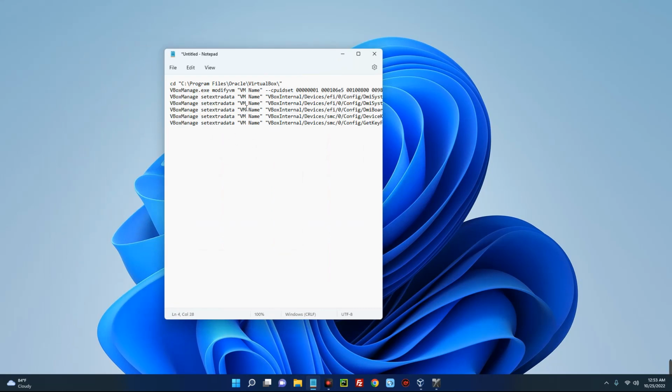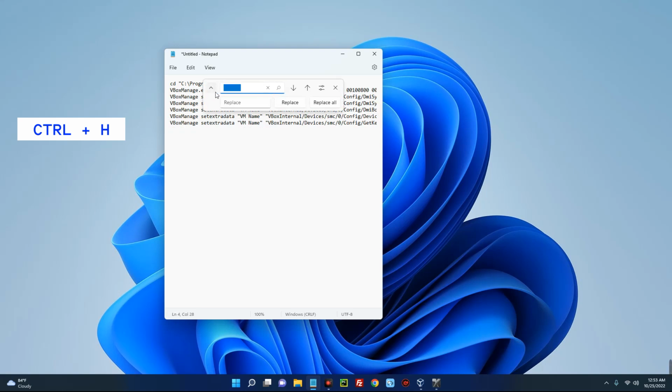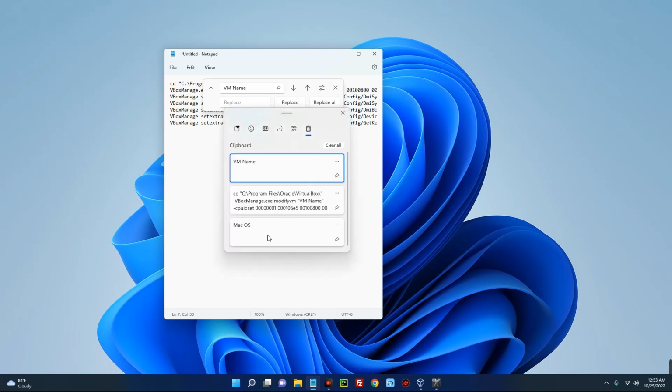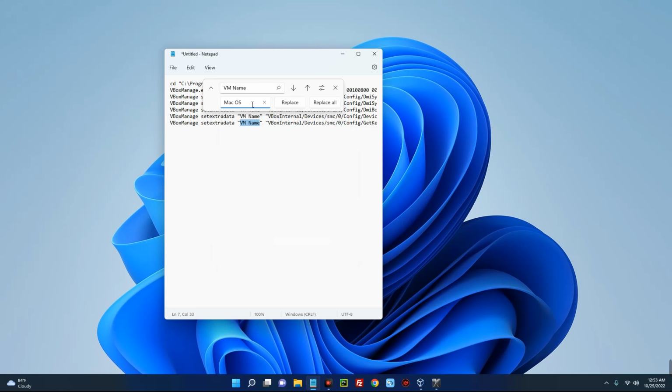Now press Ctrl H and then find this text called VM name and replace it with your machine name. So let's just copy this VM name, paste it there, and then replace it with your machine name. Remember, I told you to copy your machine name since we are going to need it later. So our machine name is macOS, so let's paste it there and then click on replace all. So you can see it has now replaced everything with macOS and everything is good to go.